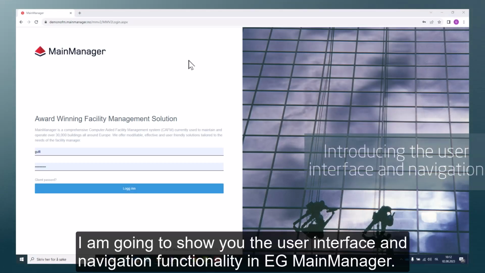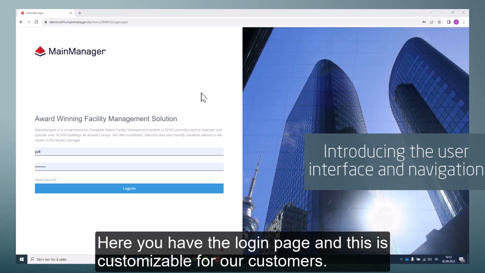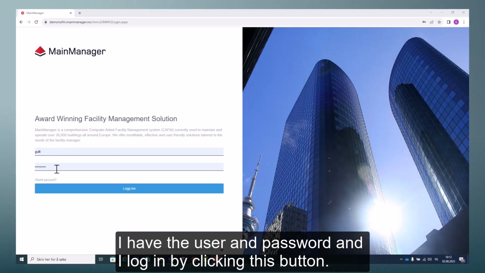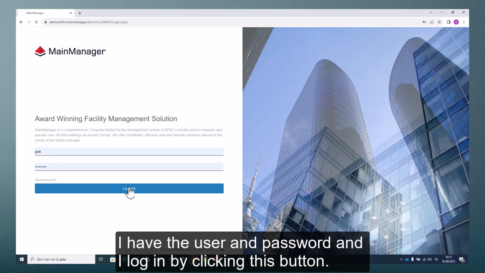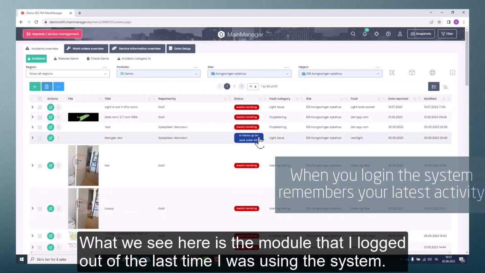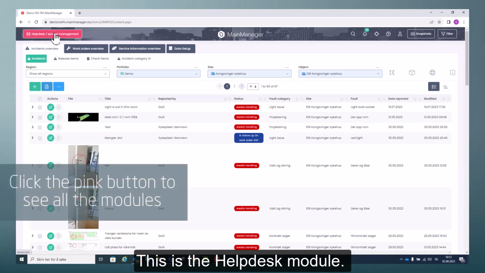Now I'm going to show you the user interface and navigation functionality in MainManager. Here you have the login page, and this is customizable for our customers. And I have here the user and pass, and I log in by clicking this button here. And what we see here is the module that I logged out of last time I was using the system, and this is the help desk module.